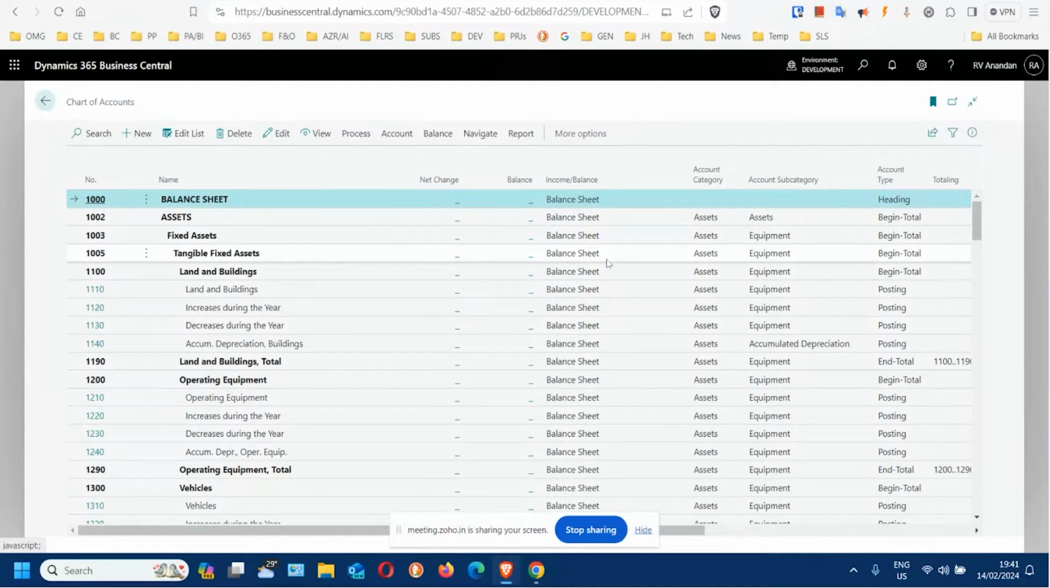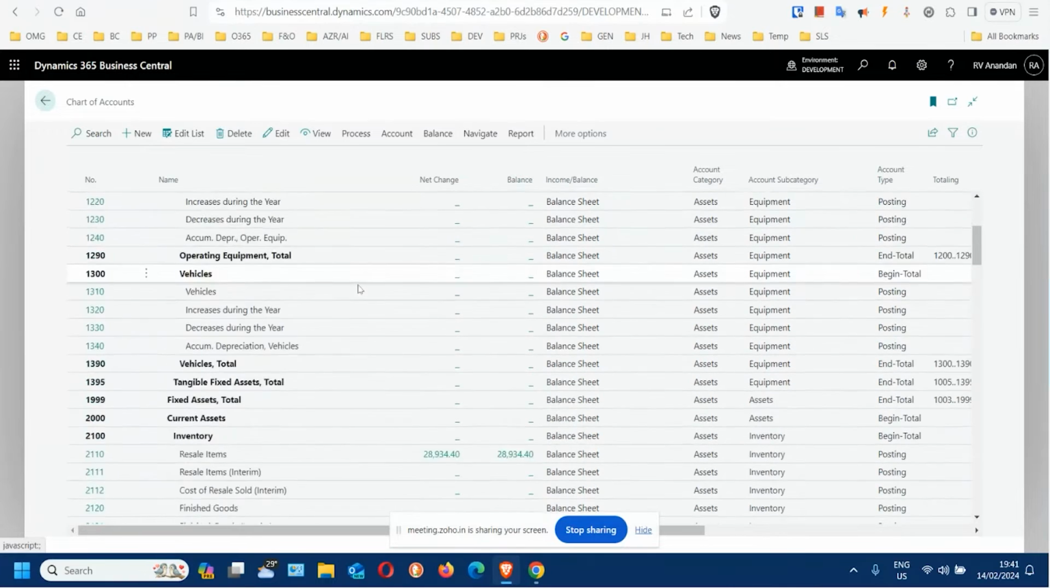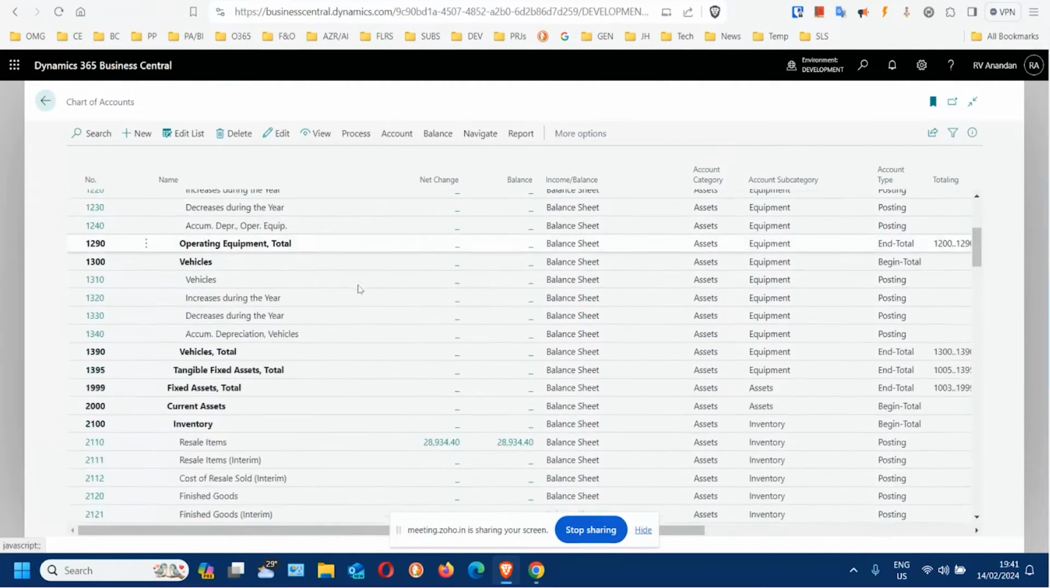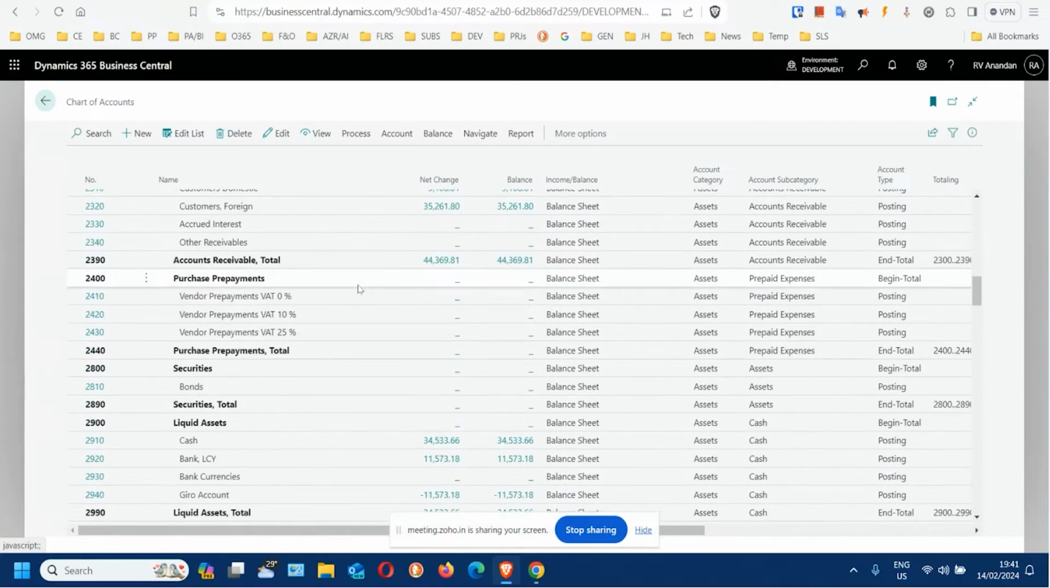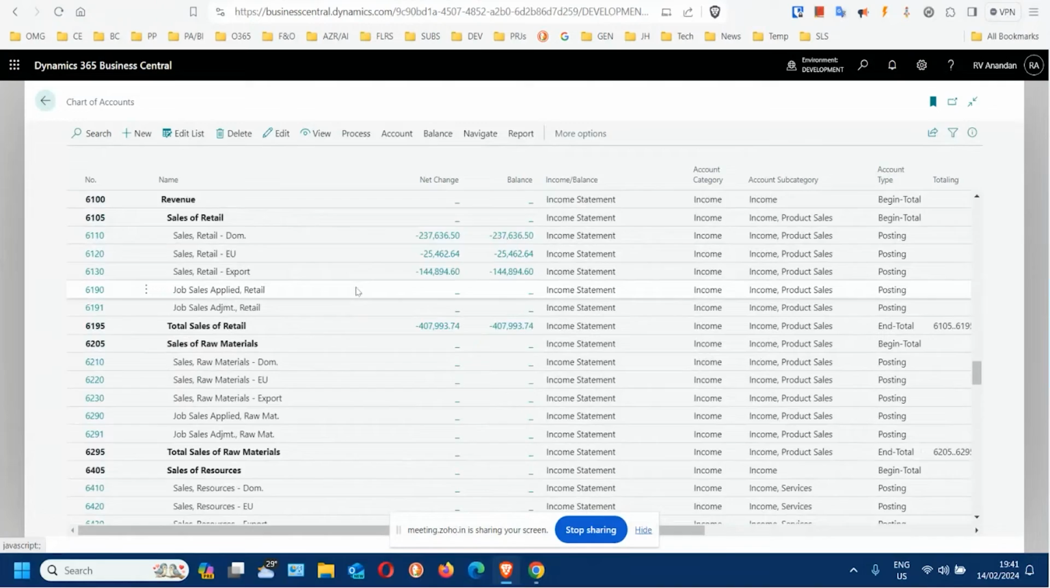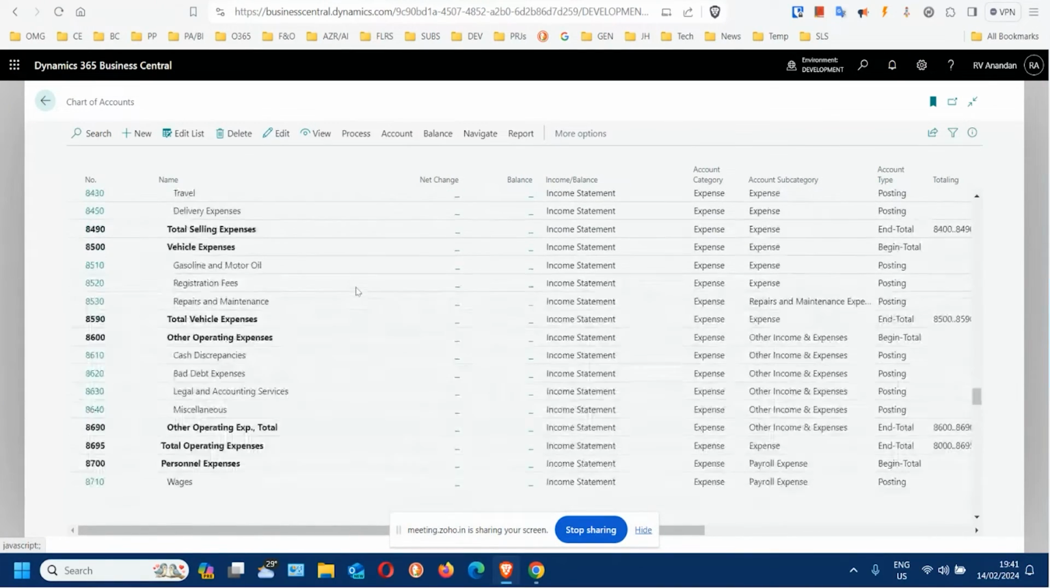this is actually a demo company that has been provided by Microsoft in their own instance for trial and evaluation purposes. This is how a typical chart of accounts looks in Business Central. We have the list of assets, liabilities, income, expenses, and reserves, everything listed in order here.